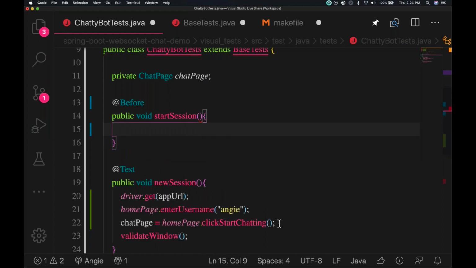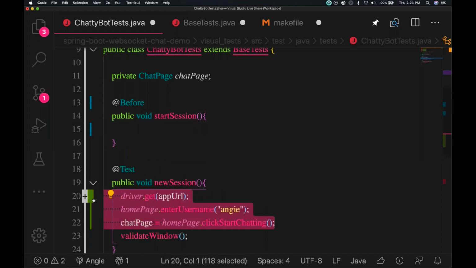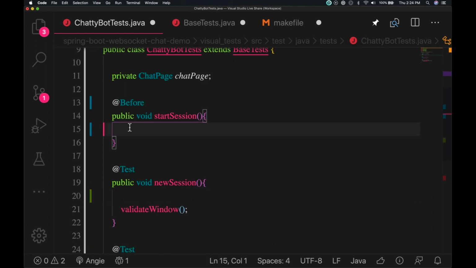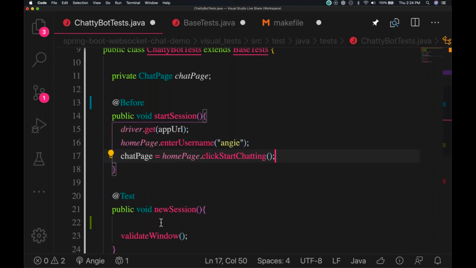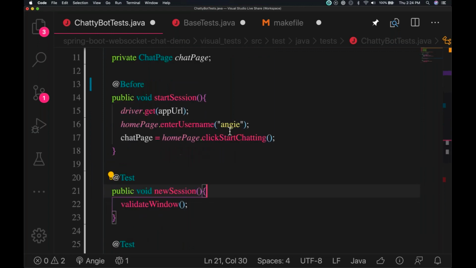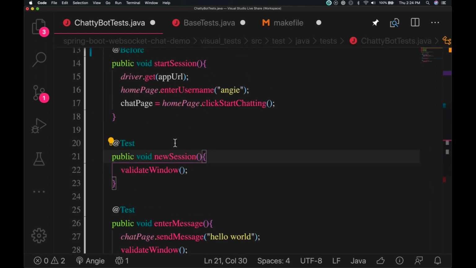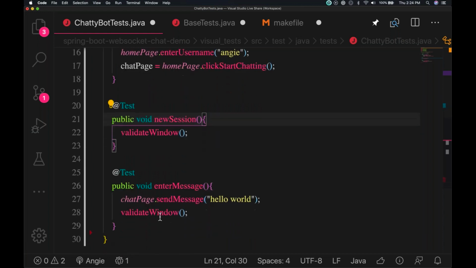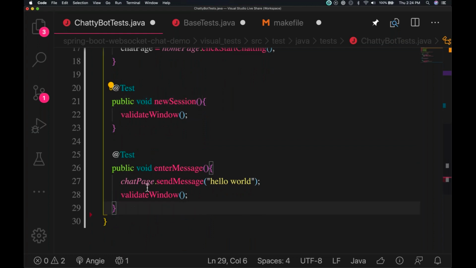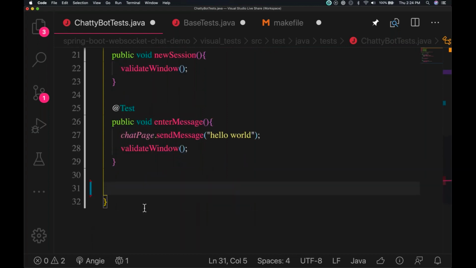And I'm just going to move the launching and the username and the start button. I'm going to move that to this method. That way, we don't have to think about that every time, and we know this will run. You can just think of this as a prefix to each of these tests, right? All right, great. So now these two tests, who cares? They're not relying on one another at all. All right, and then let's do a more interesting test here.